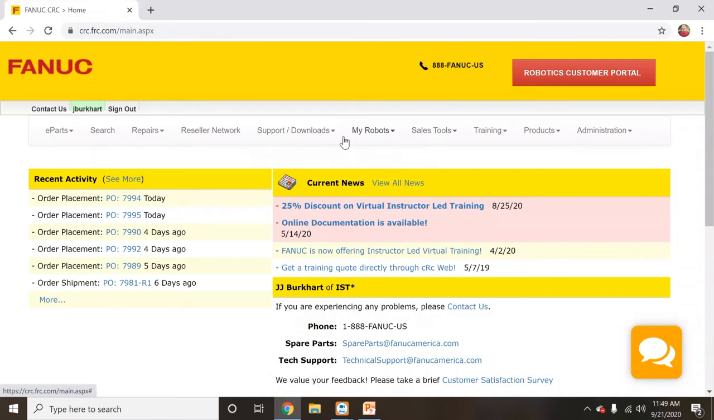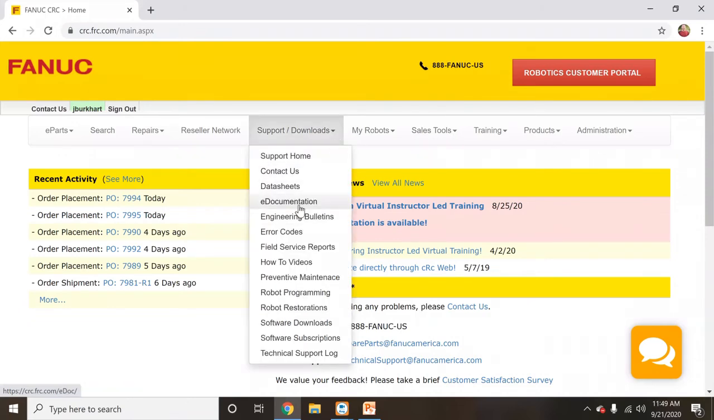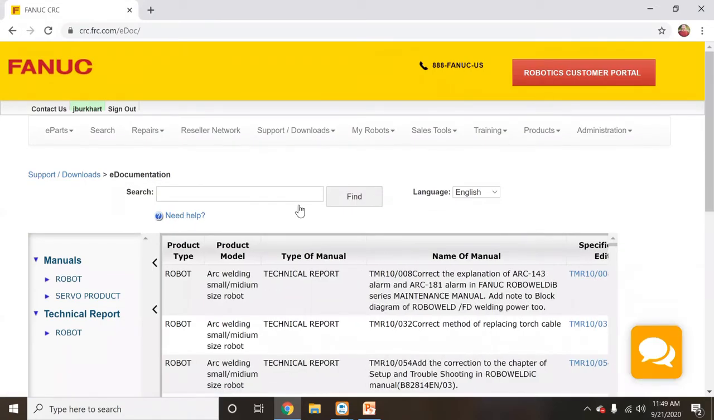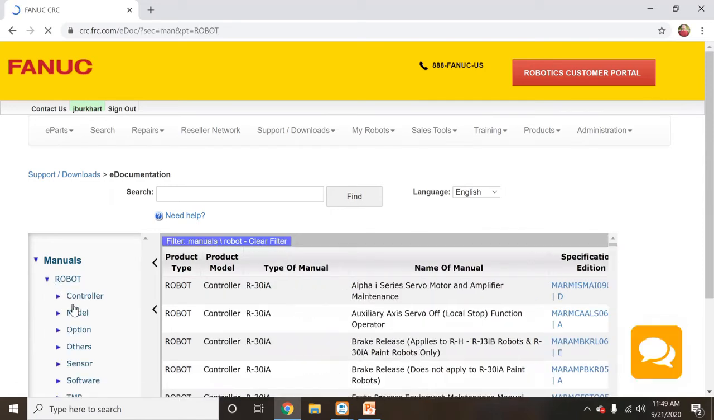One other thing to note is under here, you have your e-documents. This is your user's manual for your robot, your controller software. All of that can be found in here, and you can narrow it down by clicking on the robot that you use. Okay. All right, let's close out of here.